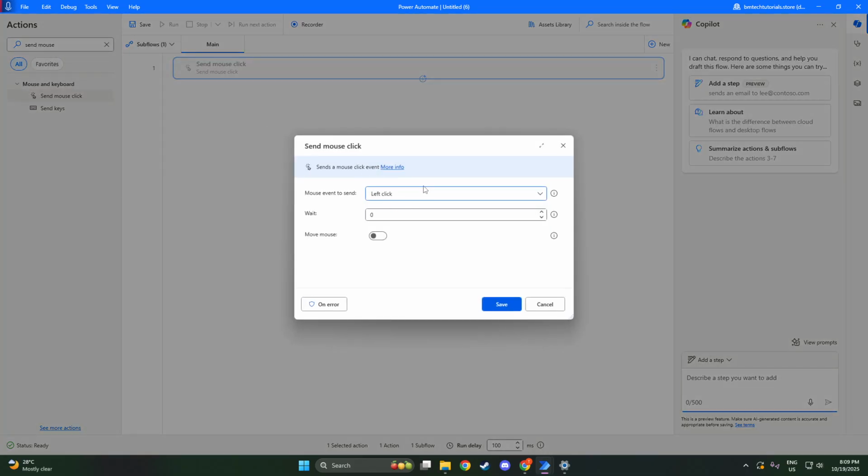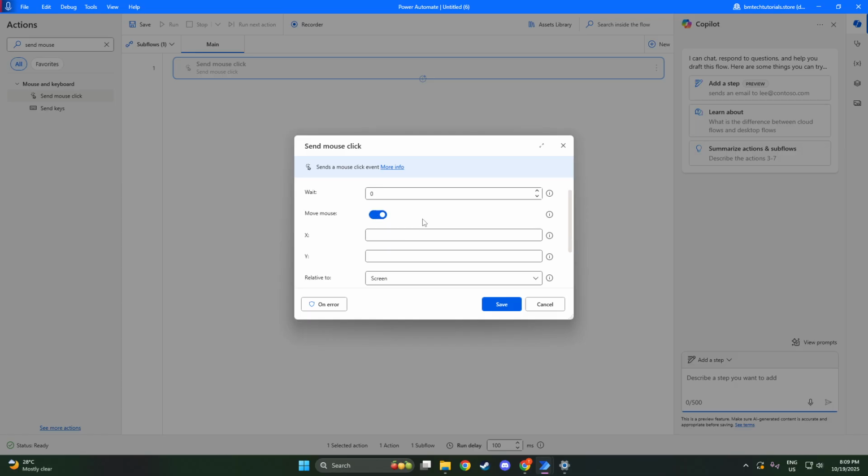Next, you'll specify the X and Y coordinates. These coordinates determine exactly where on the screen your mouse click will occur. It's important to make sure you have the correct coordinates, as even a slight miscalculation can lead to clicking in the wrong area. You may want to use an on-screen ruler or a tool to help accurately pinpoint these coordinates.